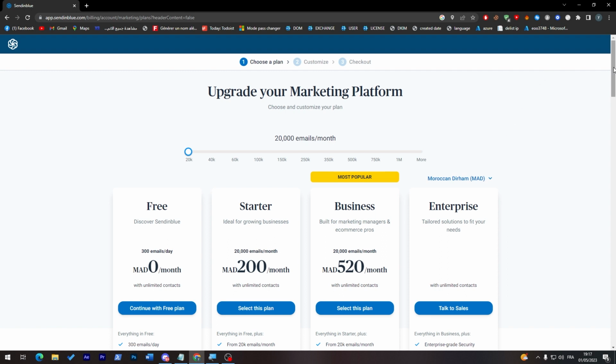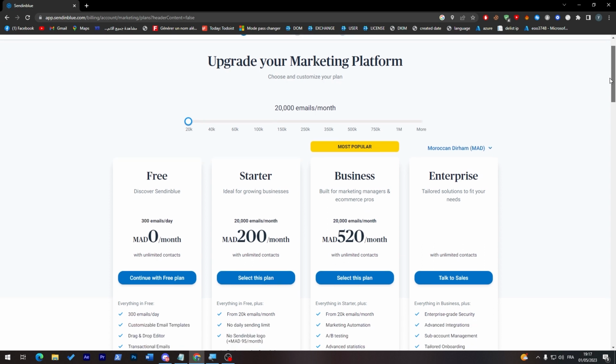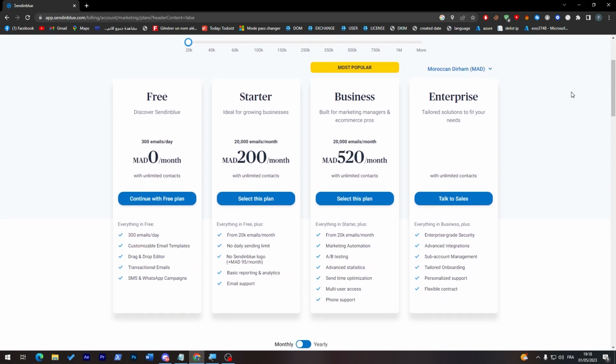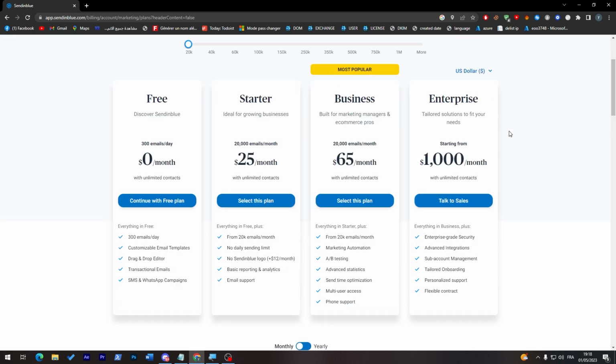Here I have verified my phone number, and I am now at the process of choosing my plan. So mainly they have three plans: the free one, starter and business, and the fourth one, which is the enterprise. Of course it is only for the big companies, and it will be a much more expensive plan. So focusing on these ones, let me just go and choose US dollars.